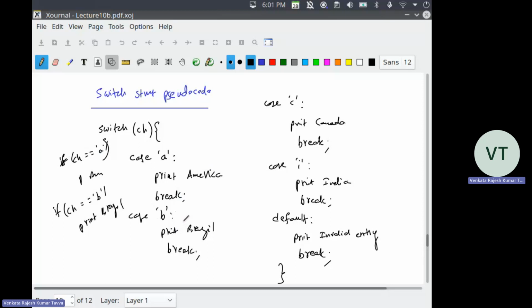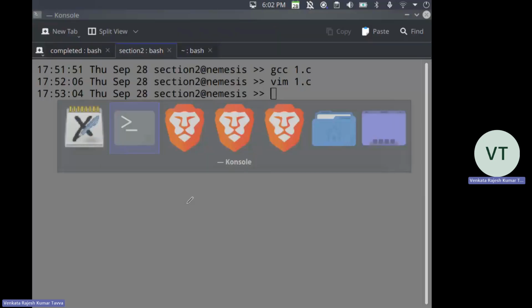It will only check the first case, the correct entry point. If it is A, it will enter case A. If it is B, it will enter case B, and so on. But once it enters, until it sees the break statement, all the remaining cases it will ignore. It will ignore checking the cases and just execute all the statements. So let me just do it and show you so that you will understand what is happening.